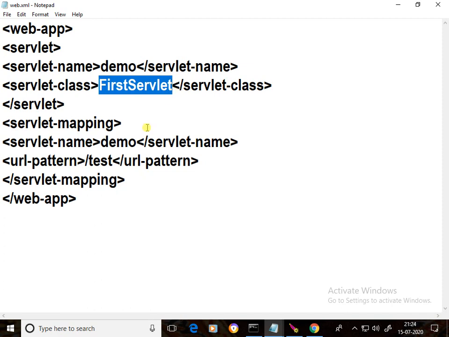Then the first servlet program is going to be executed. This is the configuration file for the Tomcat server. About XML, you'll study in depth in further videos. Here in a browser window, we have to write /test. Test is associated with demo, and demo is associated with the first servlet. So if you write /test in a browser, then on the back side the first servlet program is going to run. This name is used by the servlet programmer, this name is used by the deployer, this name is used by the user.